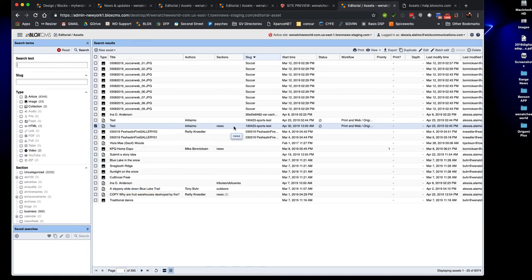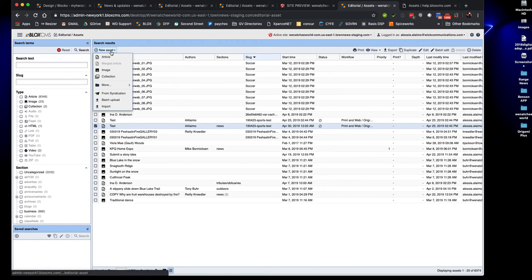All right. So when you're in here, basically anything that you want to create on site is a new asset. So you click on that, and there's your article if you're going to create an article. Image if you just have a photo. A collection is a gallery, a collection of photos. You have more options if you have an audio file.